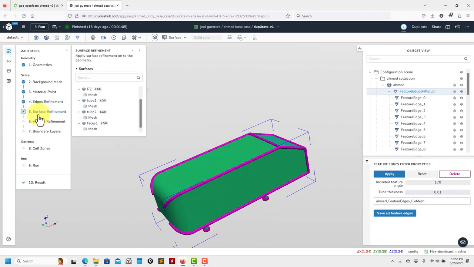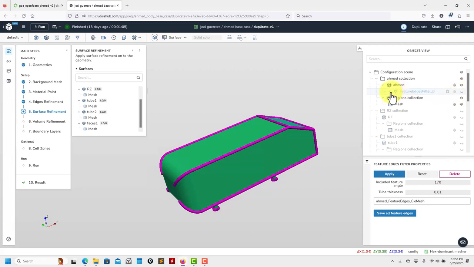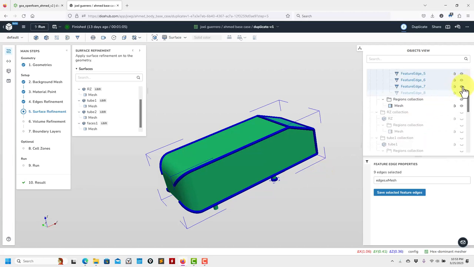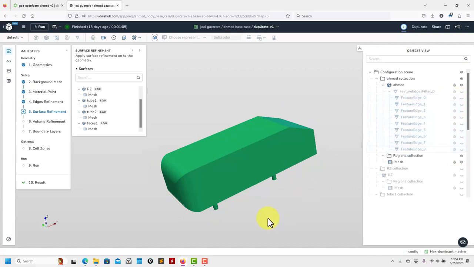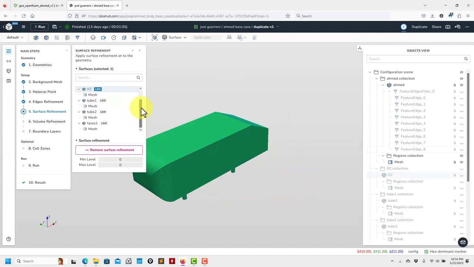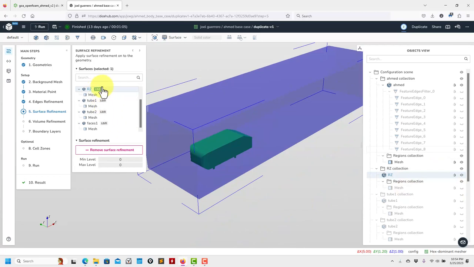Now I go to surface refinement. So every surface, and just to make it easier to visualize, let me hide all those features. I don't want to see the features. Now all the selections that we have, and you need to recall, you have it there. So these are set, it was the refinement region. So let me bring it back. It's that region here. So here I don't want any refinement, so let me remove it.